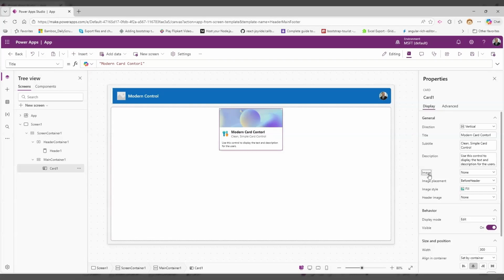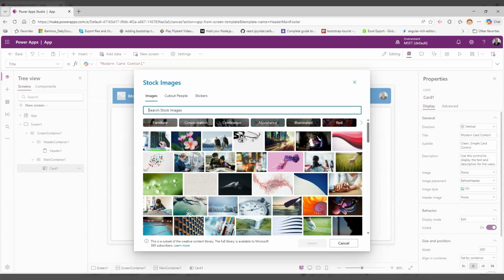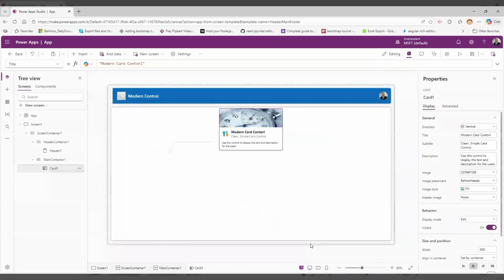The next property is the image property. By default, it's set as null, but it also points to a default image, which you can see here in the middle of the card. I can upload my own image or I can select from stock images. So let me try to select one of the stock images, and let me select this one, and anyone you can select. For the demo purpose, I am selecting that particular image.